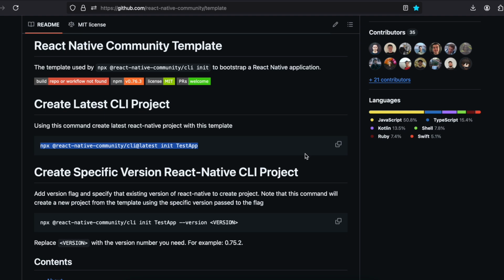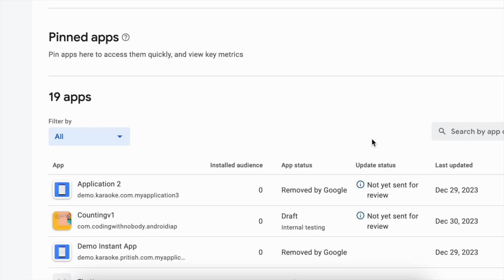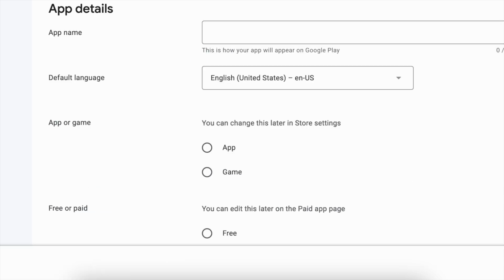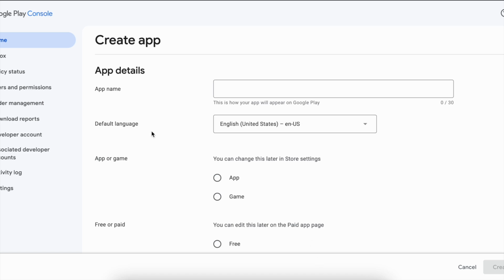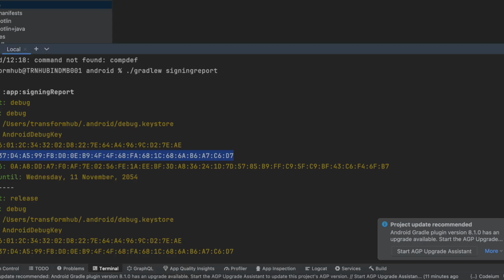That's the first thing. Next, we will have to go to Google Play console to create a project or an app on Google Play console as well. Inside Google Play console, play.google.com/console, you just have to click on create app. And now what I will tell you is that you open Android Studio.